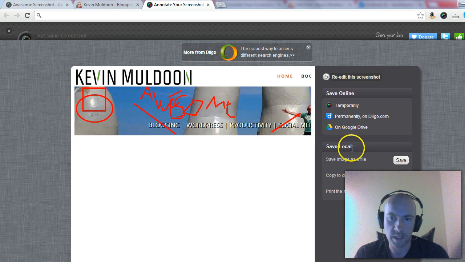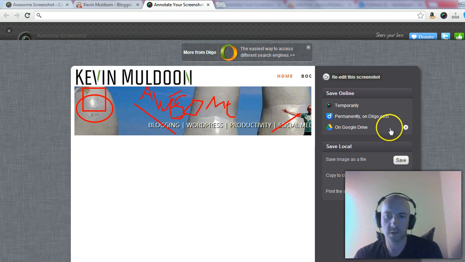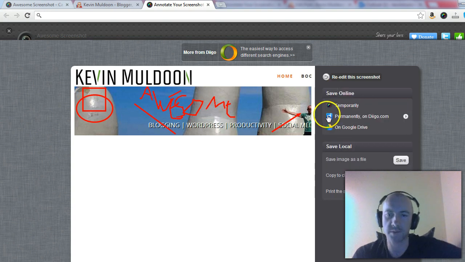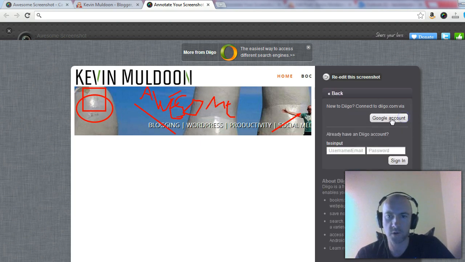The ones at the bottom allow you to save the photo locally. You can save the image on your computer, you can copy it to your clipboard and then open it up in Photoshop or something, and you can print it. You can also save it on Google Drive, which is pretty handy. That's pretty useful because you can save things as notes and then come back to them later. Saving permanently on Diigo.com. I believe Diigo.com is the parent company of Awesome Screenshots, so if you want to store photos permanently, you can choose that option. It looks like you just have to connect a Google account to do that.